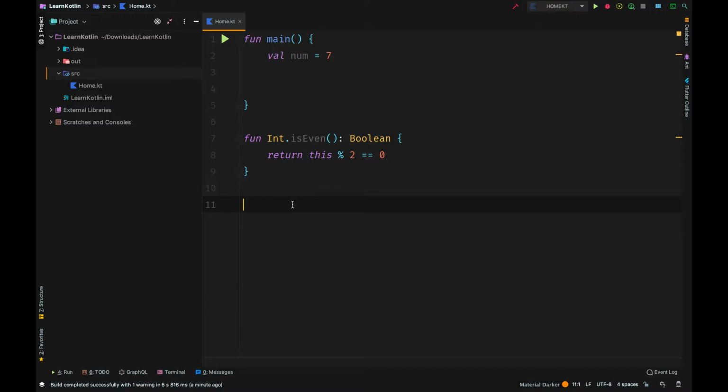To create an extension function, you put the name of the class you are extending, then a dot notation, and the name of the function you are adding. The class you're adding functionality to is called the receiver type, while the value on which you are calling the extension function is called the receiver object.